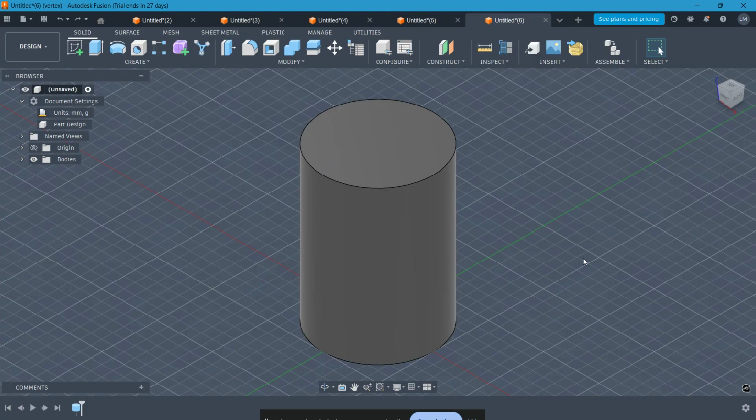Alright, let's jump right into the workspace and get started. The first thing you need to do is open your specific model in Autodesk Fusion 360. Whether you have a simple cube or a complex organic shape, the process remains relatively similar.